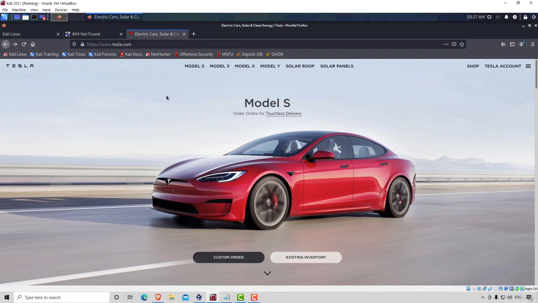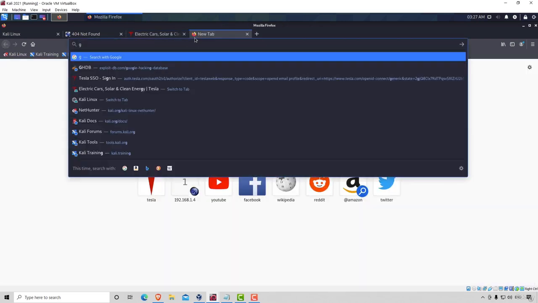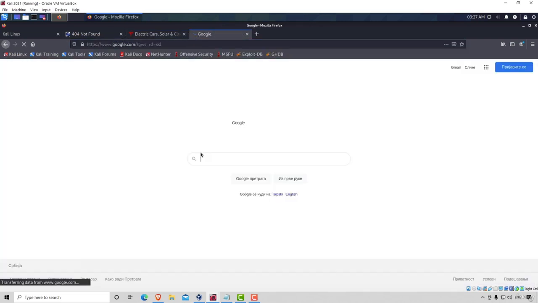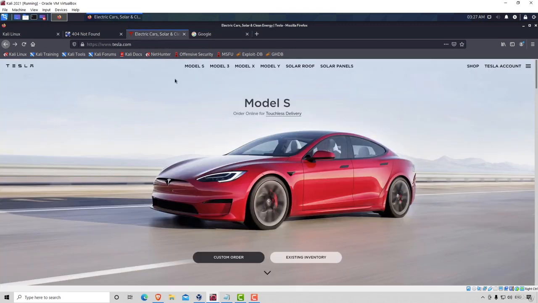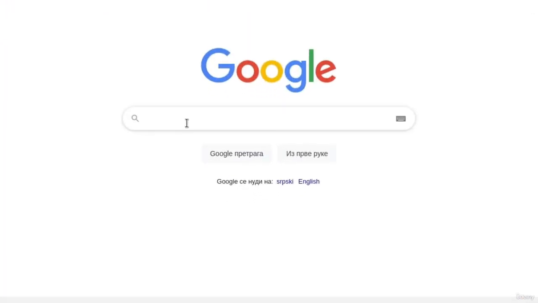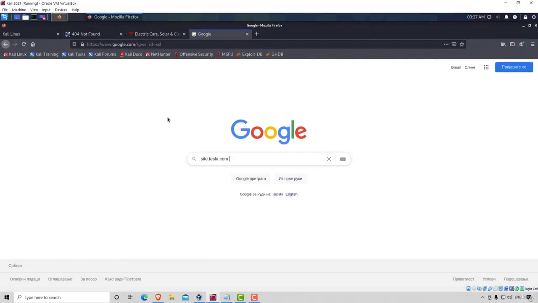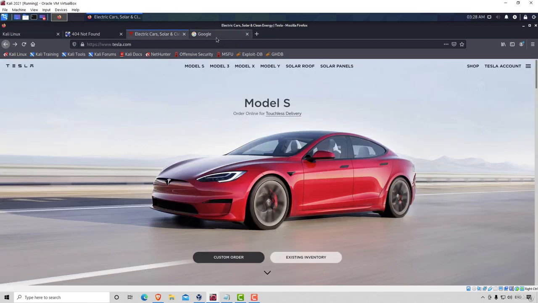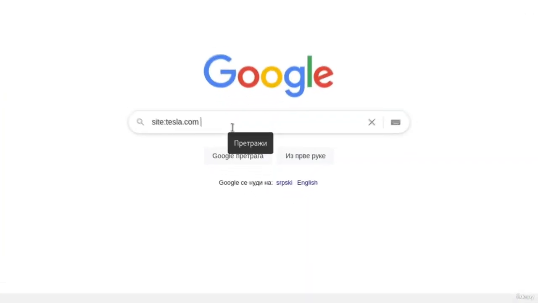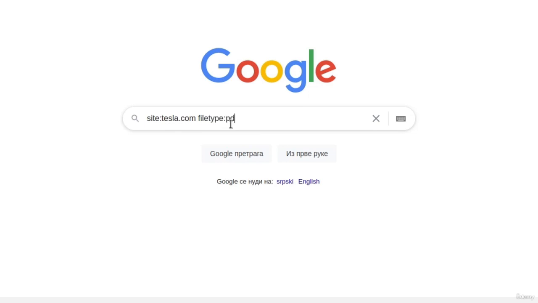Now, for real websites, we can also perform some advanced search using Google. This is also called Google Dorking. It's using Google advanced search techniques to discover information that we might find useful. For example, let's go to Google and let's go with Tesla first. So let's type in site: tesla.com, and let's say we want to find all the PDF files from this website right here. We would type site:tesla.com and then filetype:pdf.